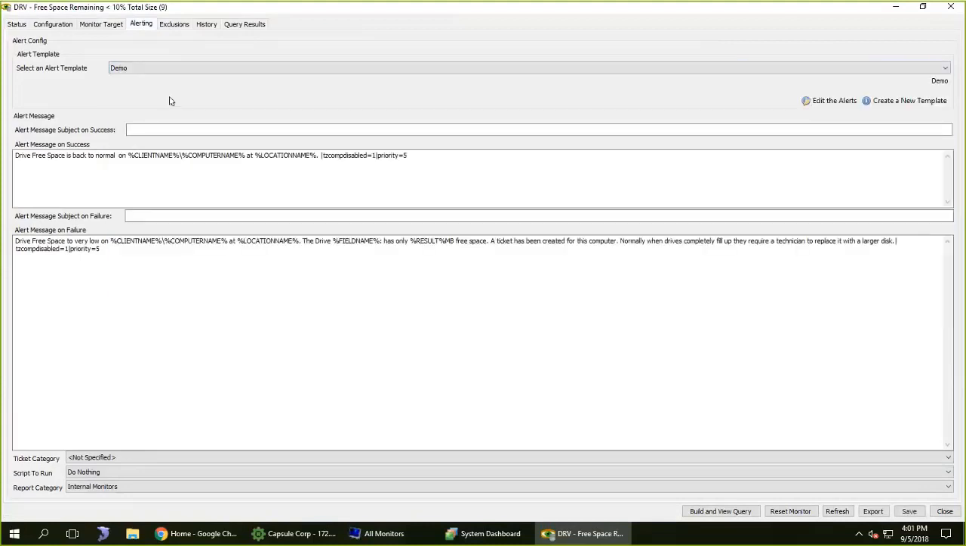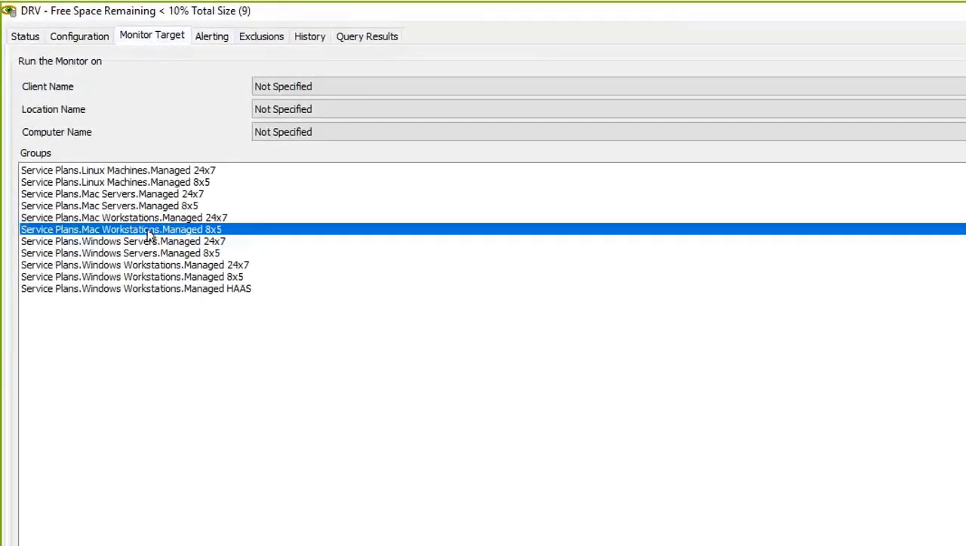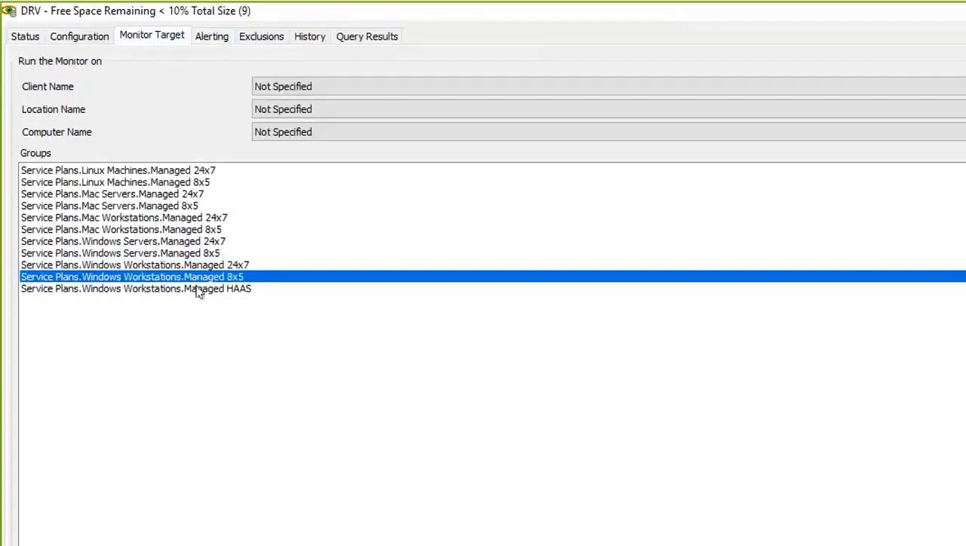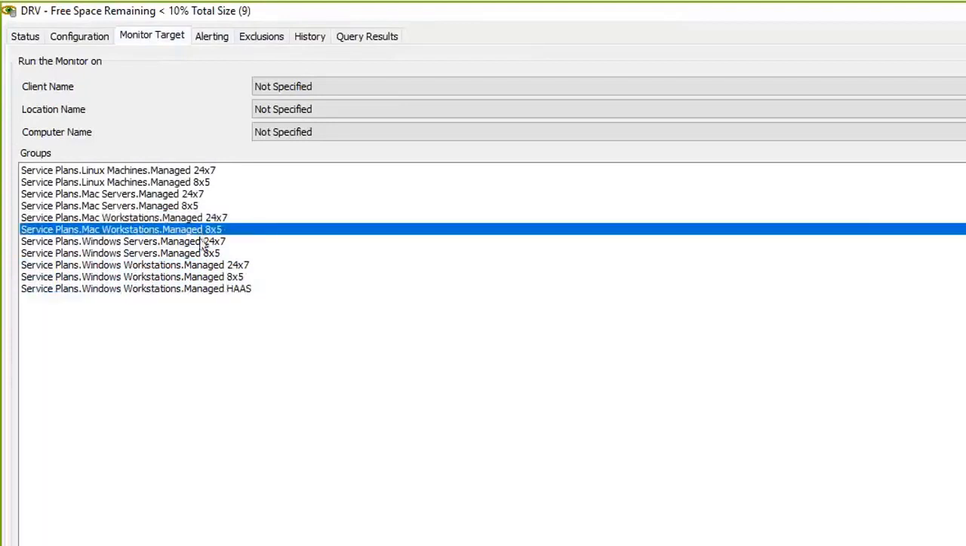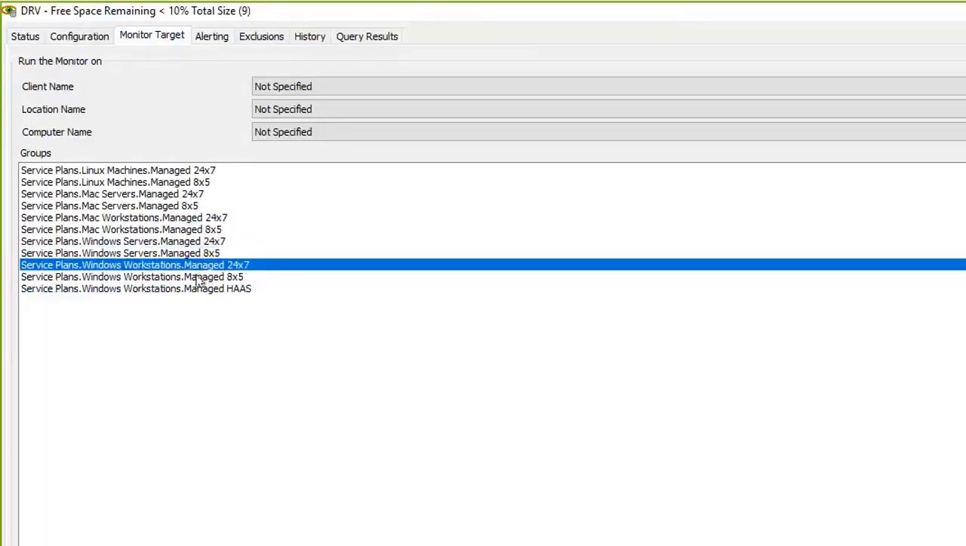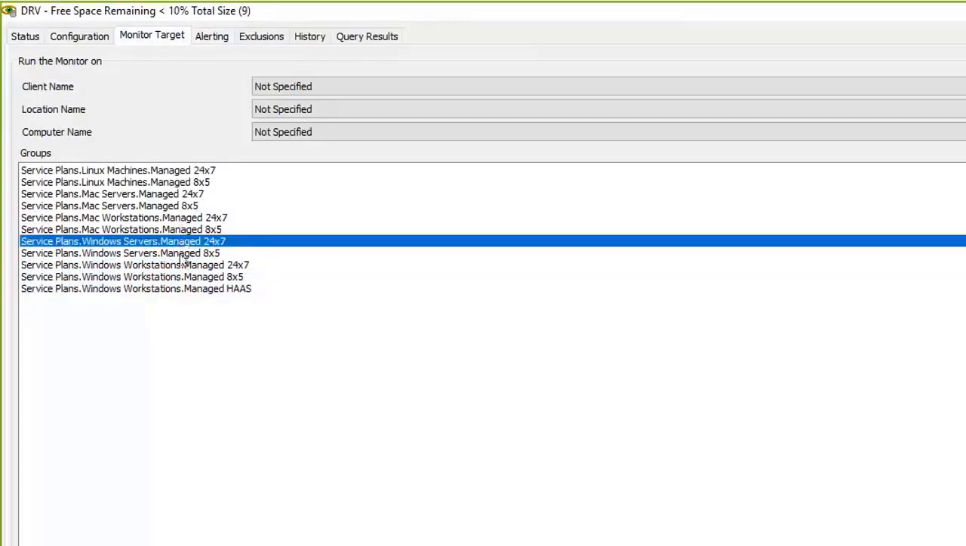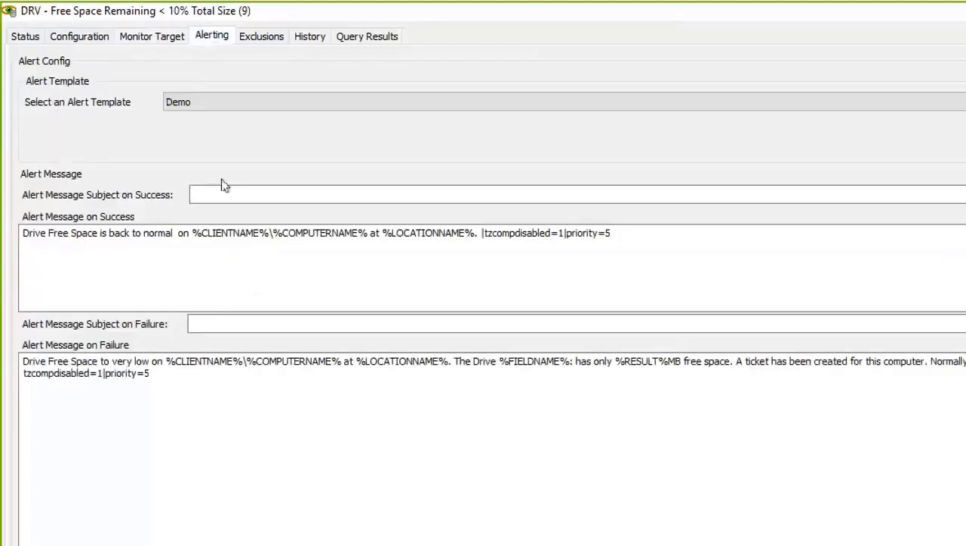And there it is. Now, when you have these monitors enabled on all these different groups, each one of these groups can have a different alert template assigned to it. So you can have different actions occur for the same monitor based on group membership. That's why it's important to make sure you understand what you're choosing when you're selecting your service plan groups.